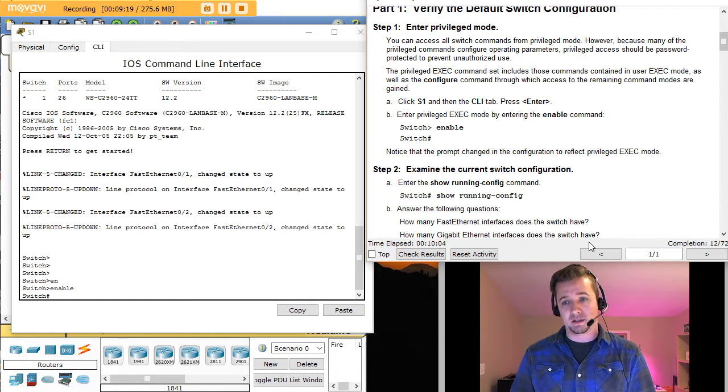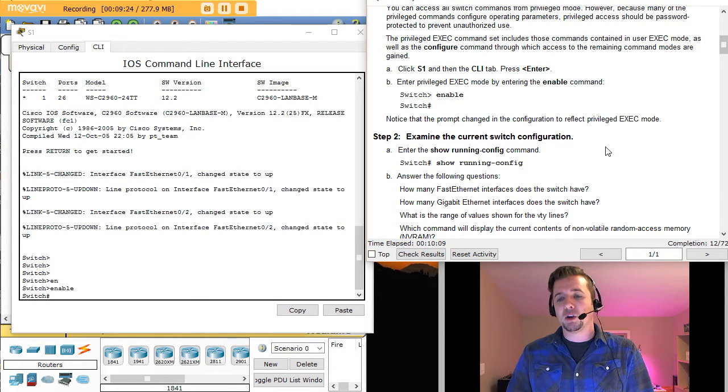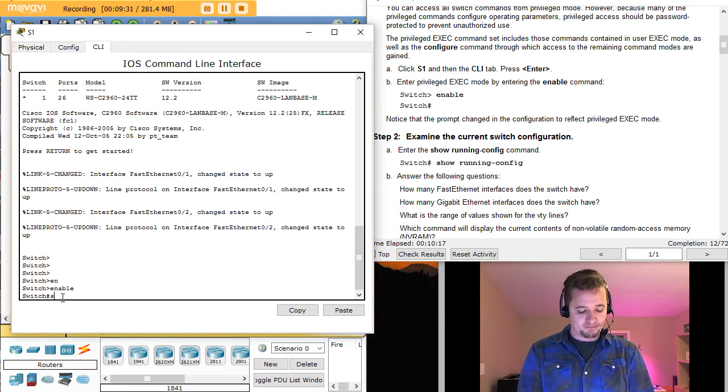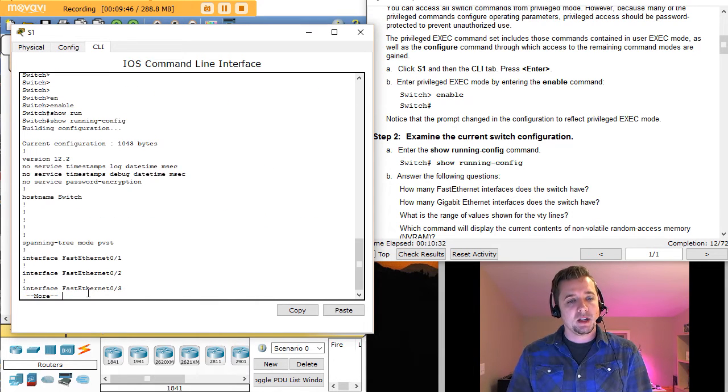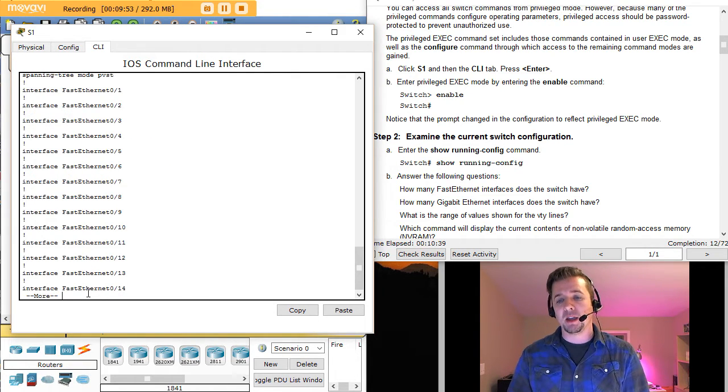Okay, so coming down, examining the current switch configuration. So it asks you to go ahead and type in show run configuration. And when you're typing this in, I'm sure you've read so far, it'll show you the running configuration that's running on the device that you're looking at. So we go ahead and we press enter. To go ahead and move down the page, you press the spacebar button, and it'll go ahead and bring you down the page.